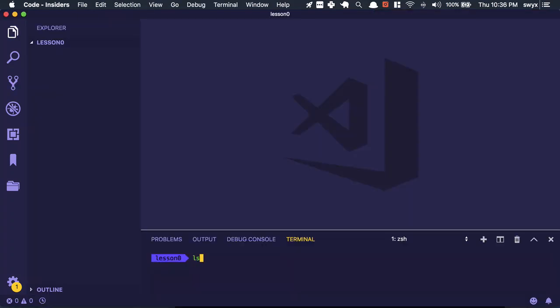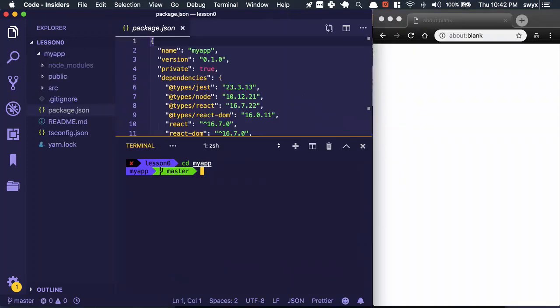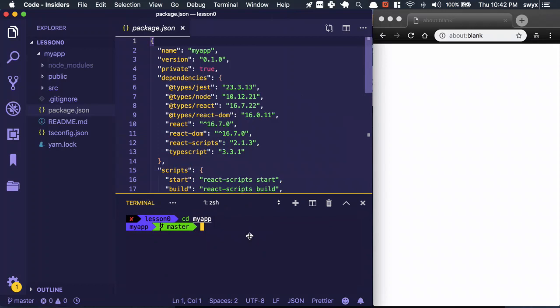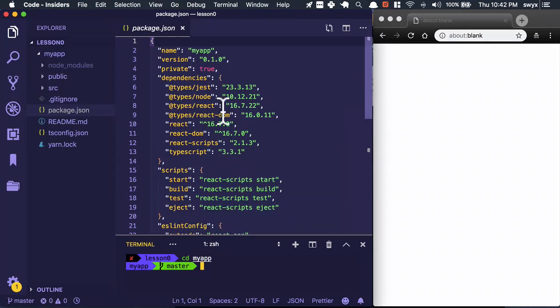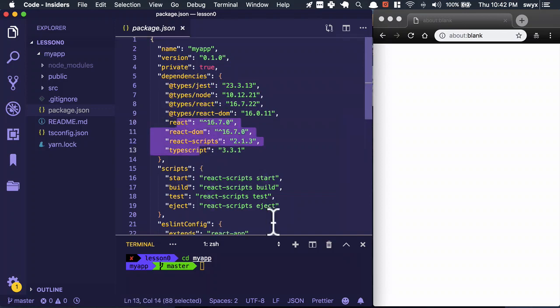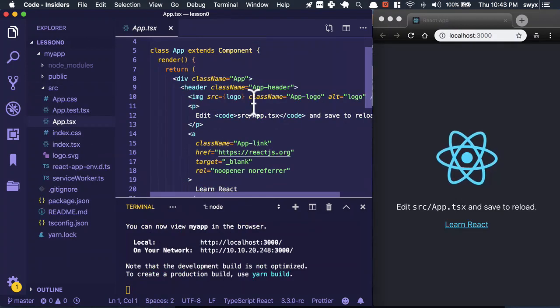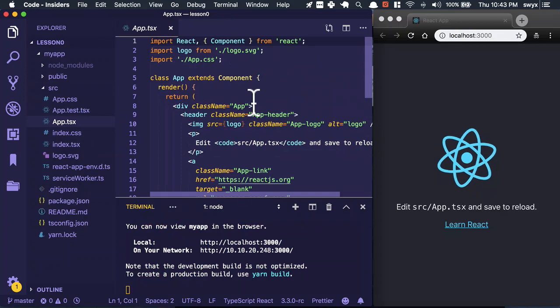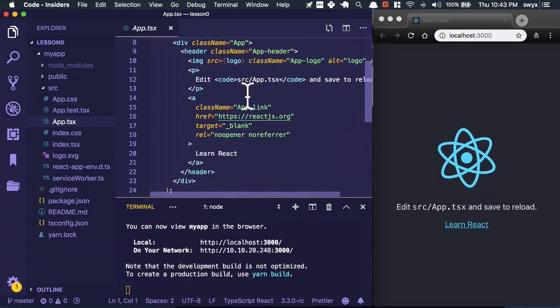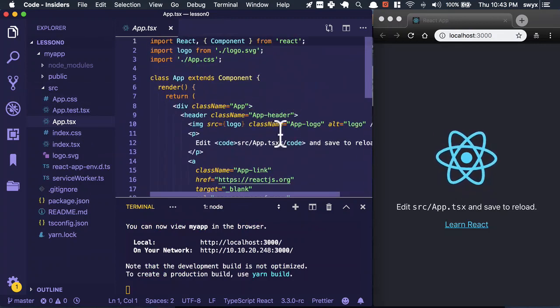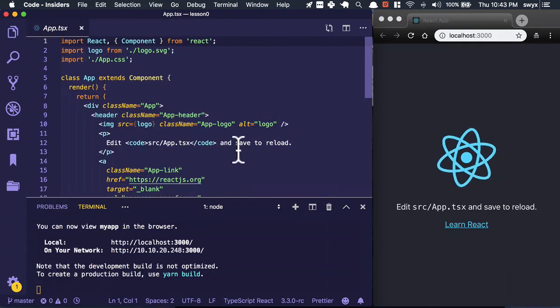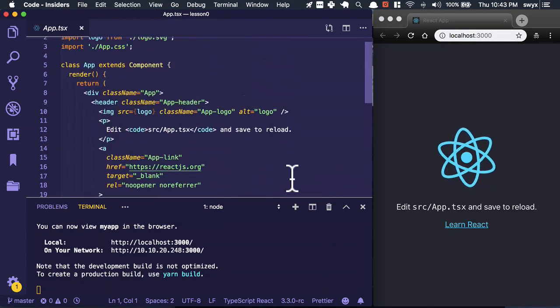Start with an empty directory. We're going to run create React app with the TypeScript option. Once it's installed, you can see that your package.json has a bunch of types packages alongside your regular React packages. We're going to run yarn start just to show that this is a regular functioning app. You can see in App.tsx that there's not much difference between regular React and React with TypeScript. In fact, TypeScript is a superset of JavaScript, so this is to be expected.